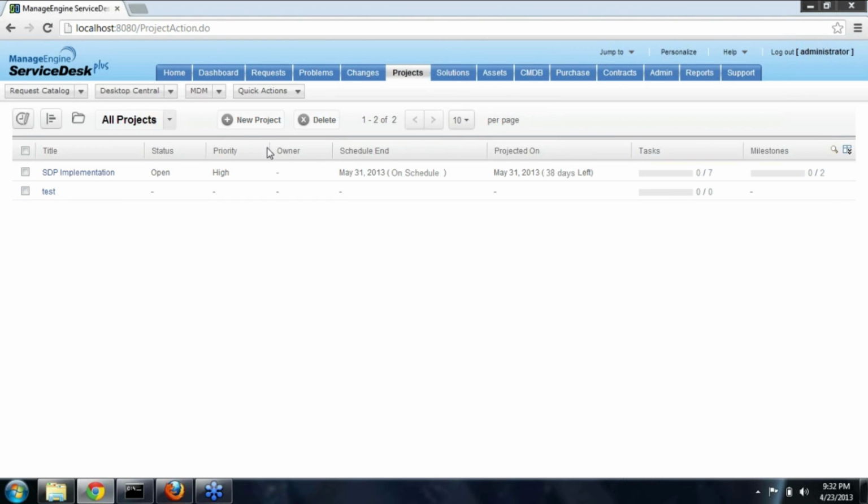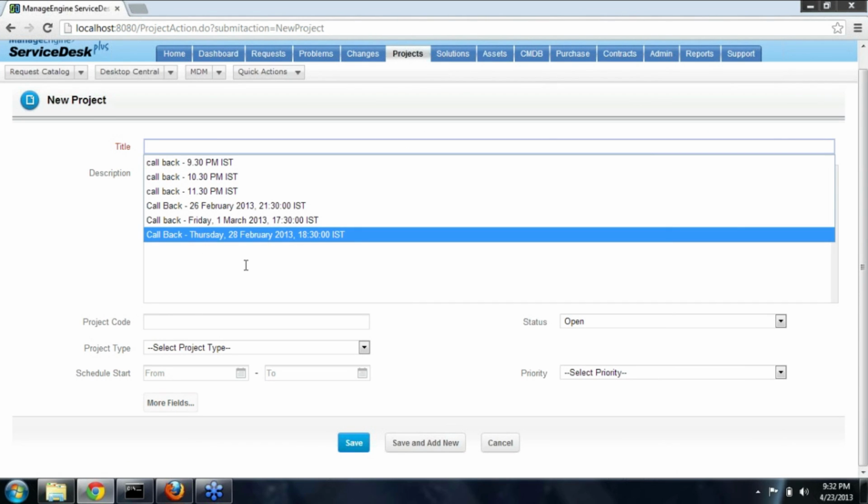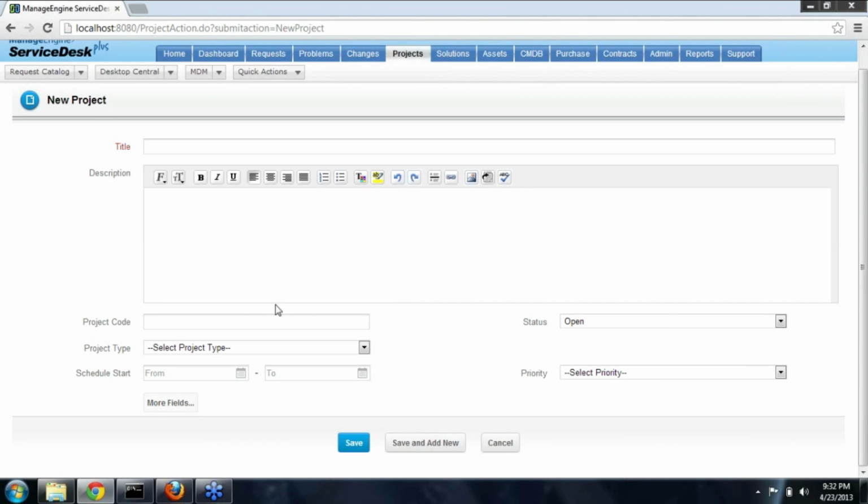To begin with, to create a new project, we need to go to the Projects tab in ServiceDesk Plus. And in the list view, you'll have a button at the top, New Project. When you click on New Project, you can fill in the attributes for the project, namely the title, the description of the project, a project code for internal reference, and the project type. For project type, we have provided you 4 default project types: business, infrastructure, maintenance, and research.